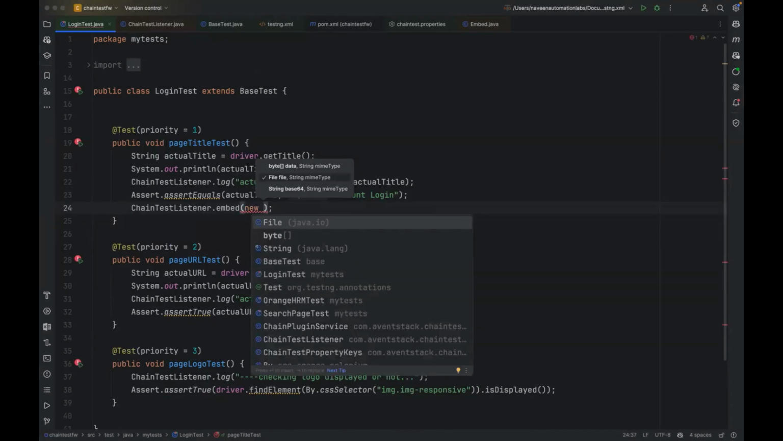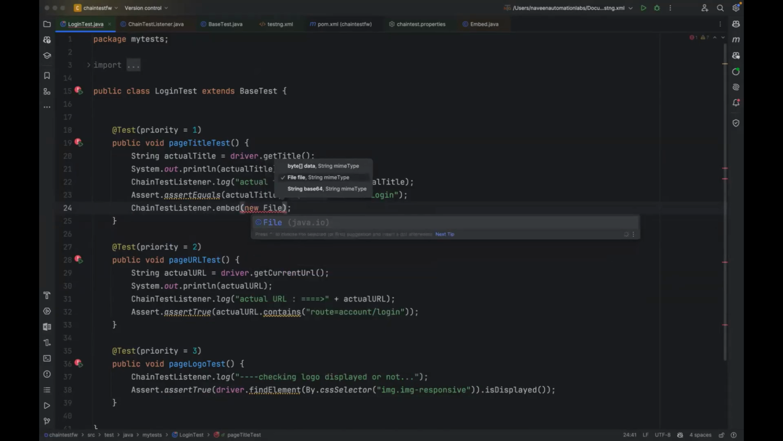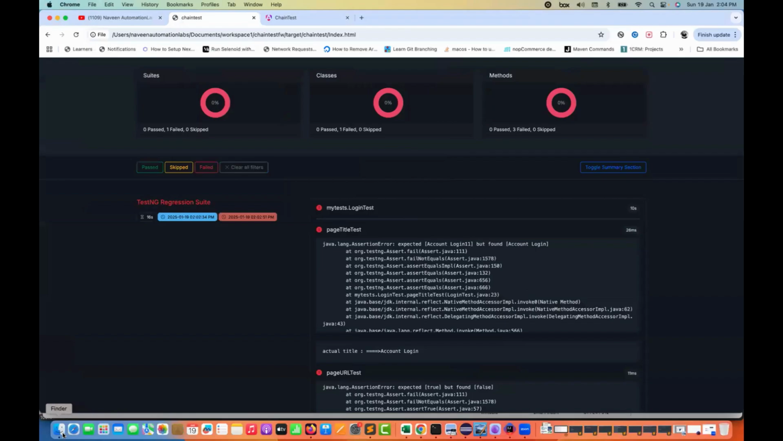So let's say I'm writing a new file object. Right now, I'm already having one screenshot with me, and I'm just giving the path of that particular screenshot file here. Then we will see how to generate the screenshot through Selenium and how to attach it. That also we will see. But let's see, is it really attaching the screenshot or not?